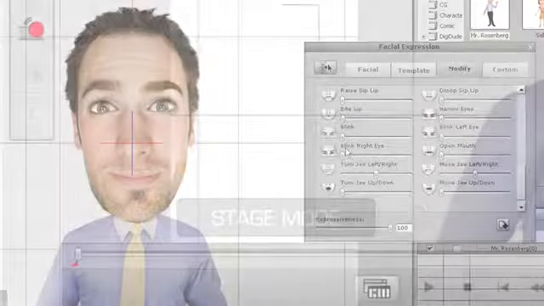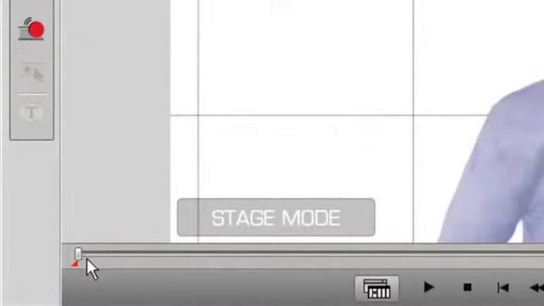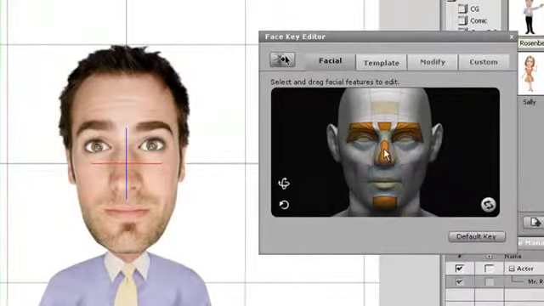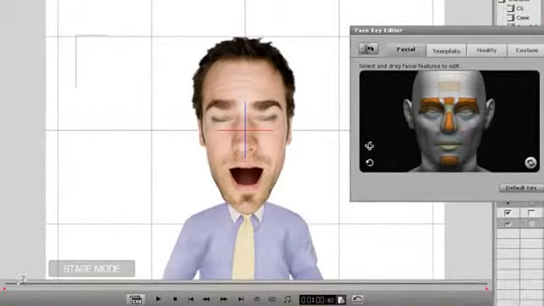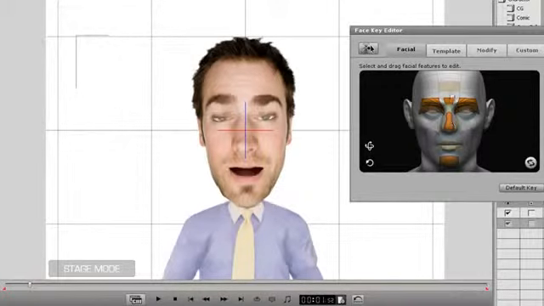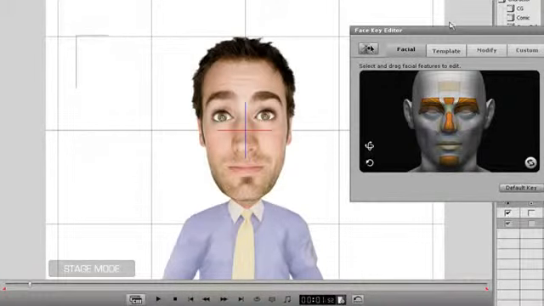If you move the time scrub ahead, then change your character's expression, CrazyTalk Animator will create keyframes, and you will have a smooth transition from one expression to the other. Here we can create a yawning effect by moving the time scrub forward and adjusting the eyes and mouth of our character. Move the time scrub ahead one more time and return to the normal expression for a contented yawn.